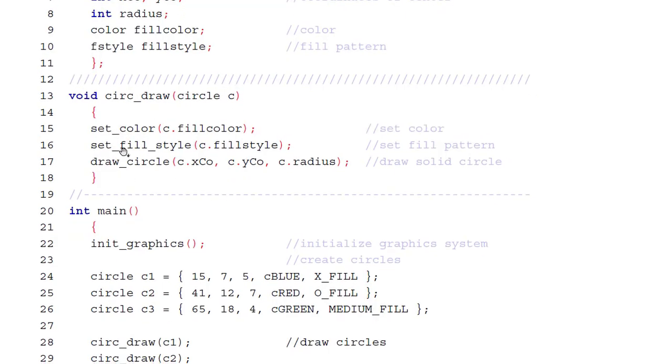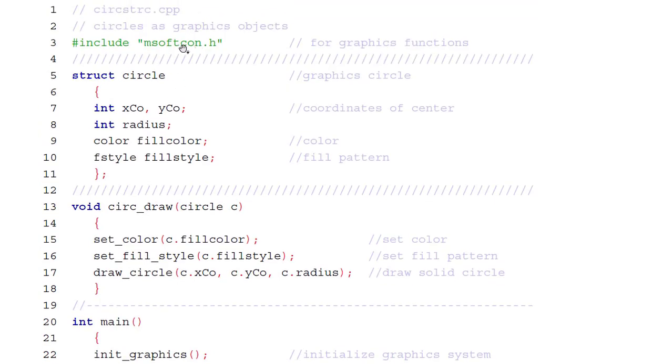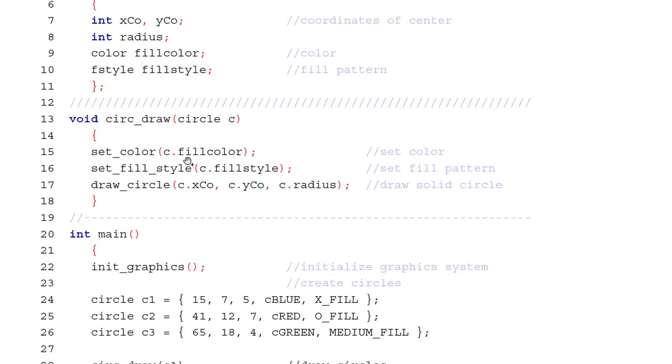Now it has these three tasks to perform. One task is set color, one task is set fill style, and one task is draw_circle. The arguments to each of these are basically functions. This is a function, this is also a function, and these are mentioned in the library of this one, which I will show to you now.